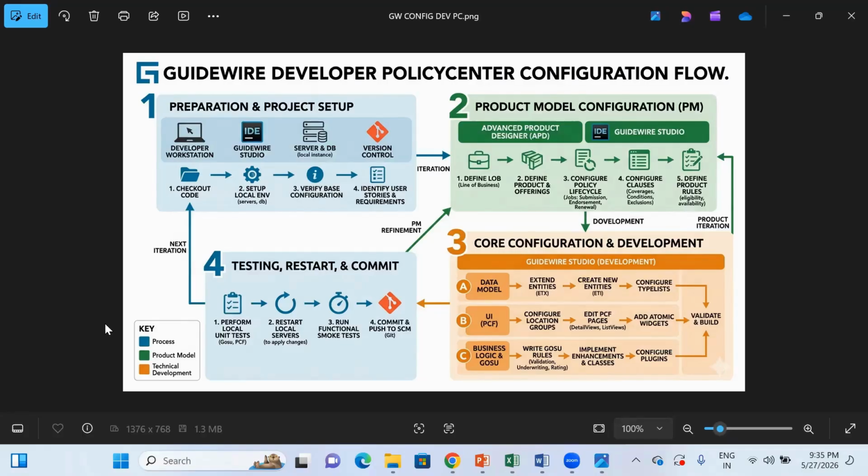Second, as a Guidewire configuration developer, we focus more on the PCF part. PCF is nothing but page configuration file, meaning any policy submission page or anything of that kind. If you want to add any new fields to the existing one, all of this comes under the PCF part.